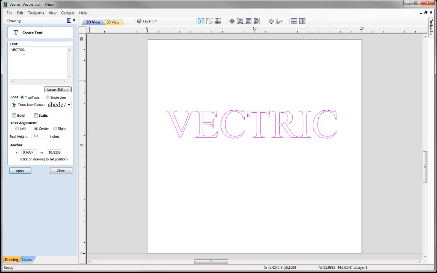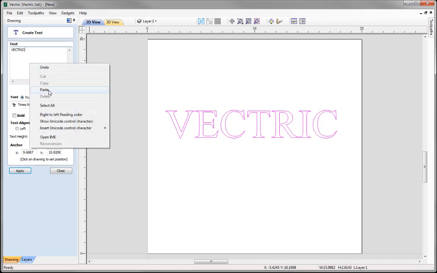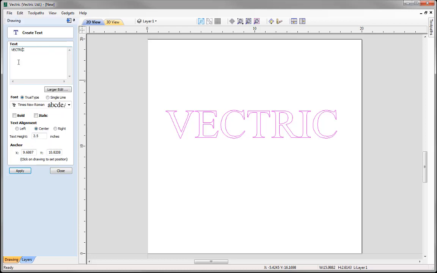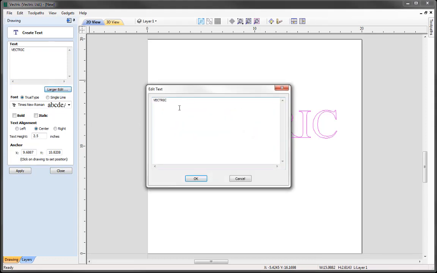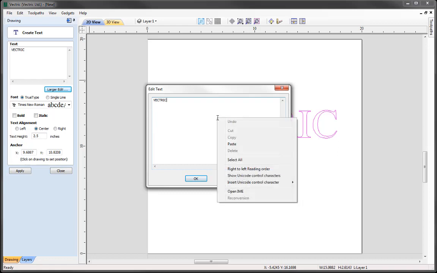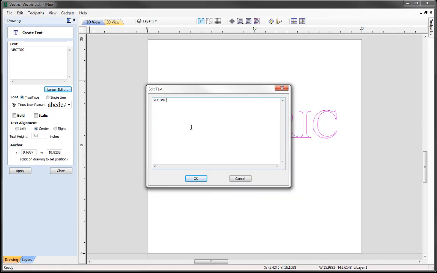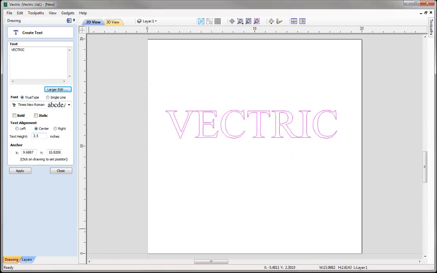Now, not only can I type text into this box here, but if I was to copy text from another program, I could simply copy that and then come into the text box here, right mouse click, and use the option here to paste that text into this text box. If I wanted to look at a larger text box, I can simply use the larger edit here, and again you can see I can just type my text into here, or again I could just right click and look at pasting any text that I may have already had copied. So let's just cancel that.